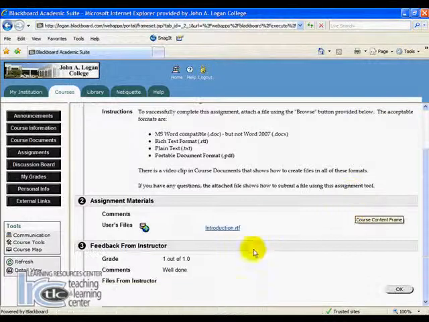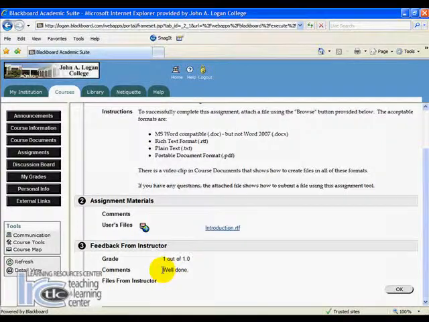Now if I scroll down, you'll notice I now have a grade of 1 out of 1. So the assignment is worth 1 point. I got 1 point for it. And you'll notice I've also entered in a comment here of well done. If the instructor wanted to send back an electronic file to you, that would appear here in this next area. So we're going to go ahead and click OK.